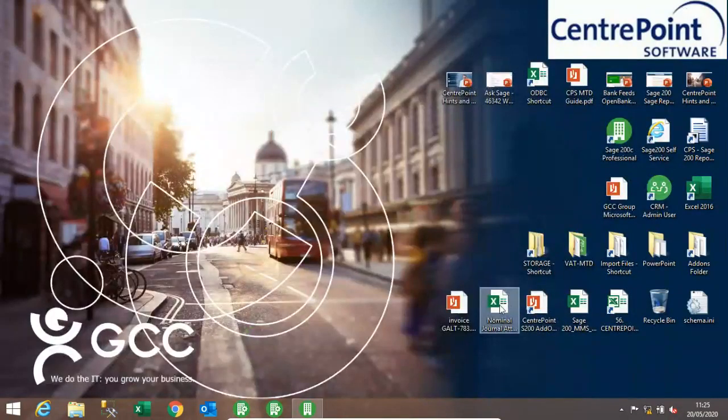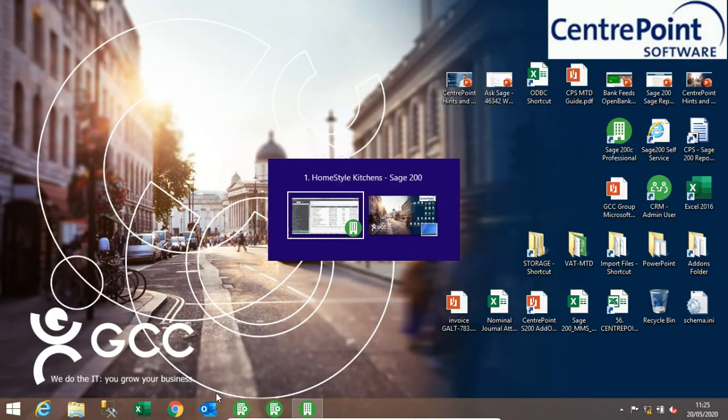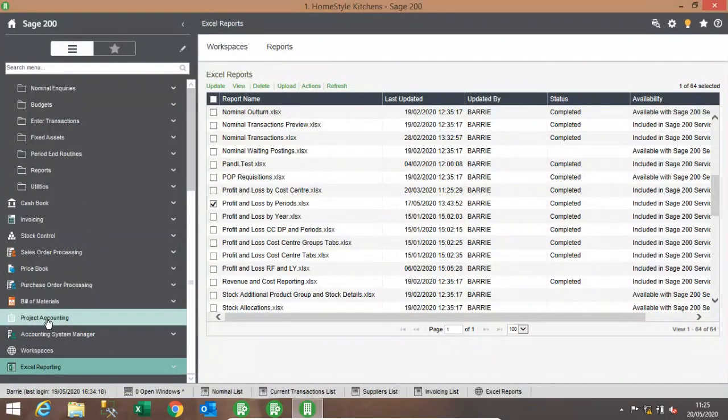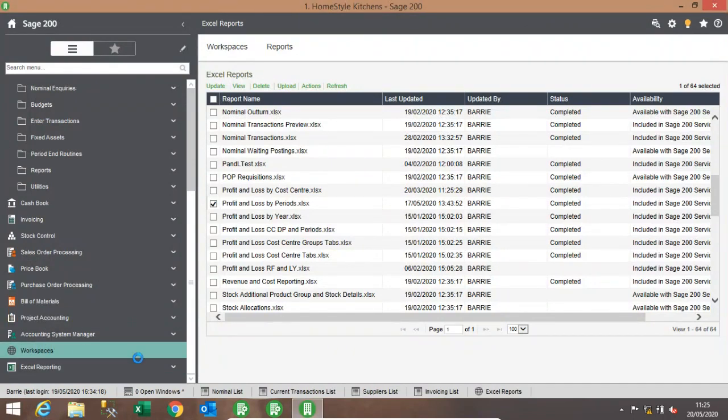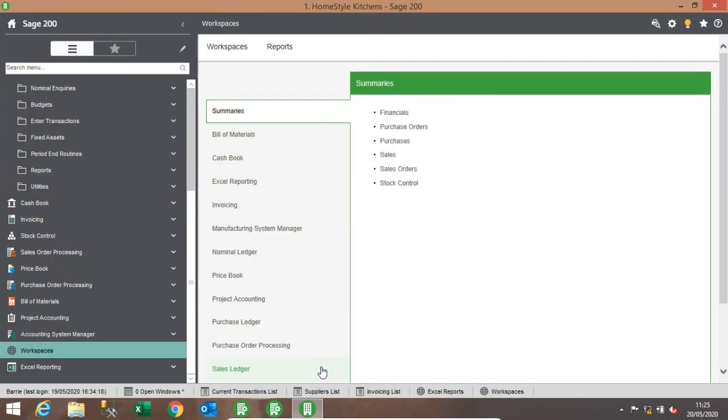Within Sage 200, my time's rapidly running out for me. We have something called workspaces. This is an inquiry design system you have within Sage. It's been there since 2009. I would guess most of you know about it.